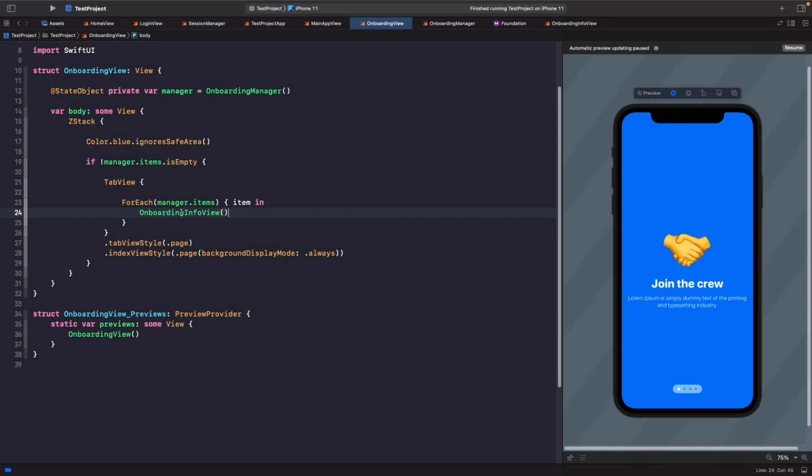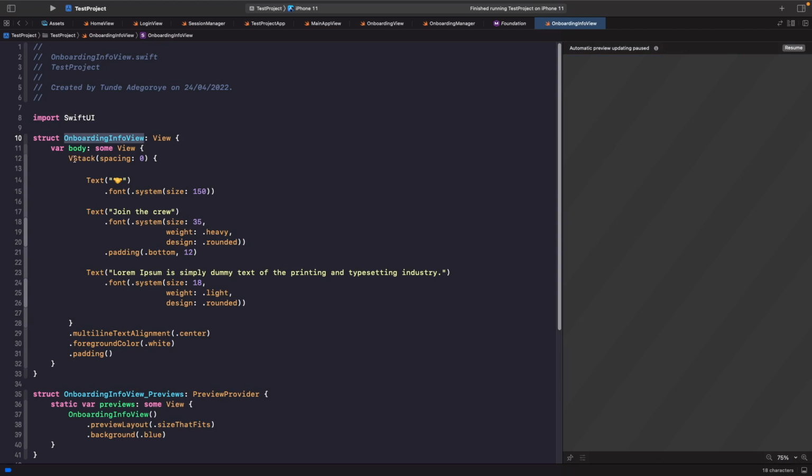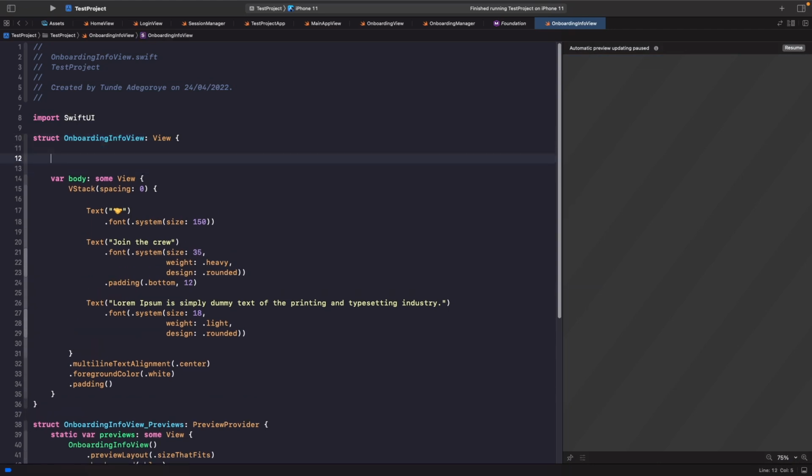Now right now our onboarding info view doesn't actually take in any kind of item, so let's update that now. If we go into our onboarding info view, within this struct we want to create a new constant called item. What this is going to allow us to do is pass in the onboarding item from our for each into this view and just set some values.